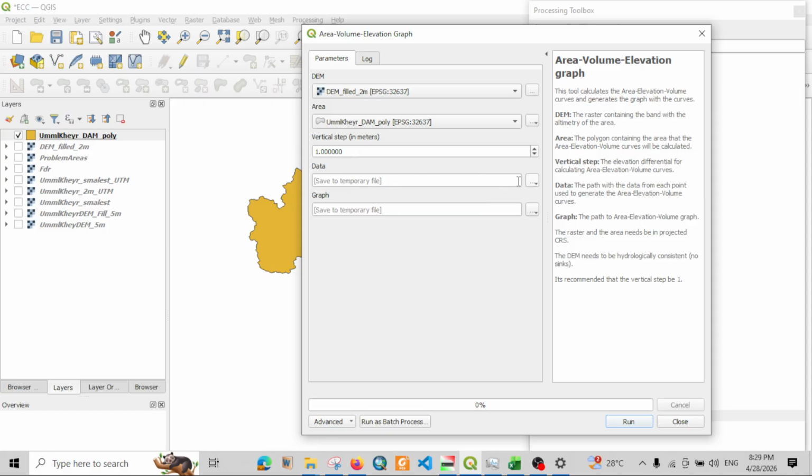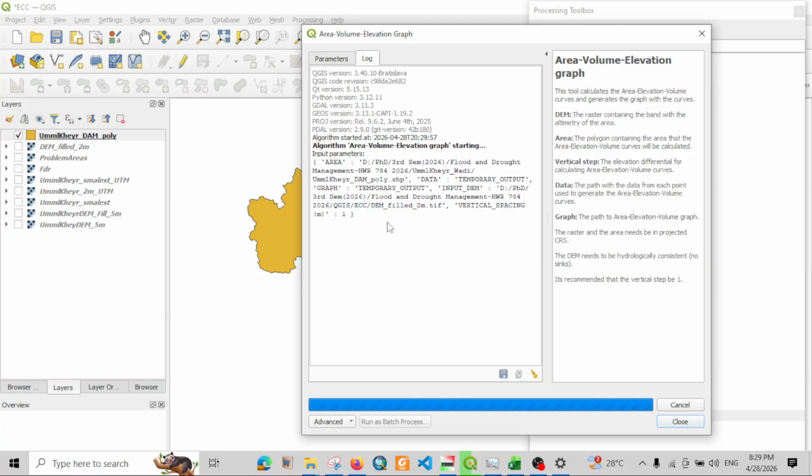So you can choose your destination folder or just leave it as a temporary file. So we can just run it. Wait for the result. You may need to cut your DEM because sometimes if the DEM is very high resolution, it will take time.